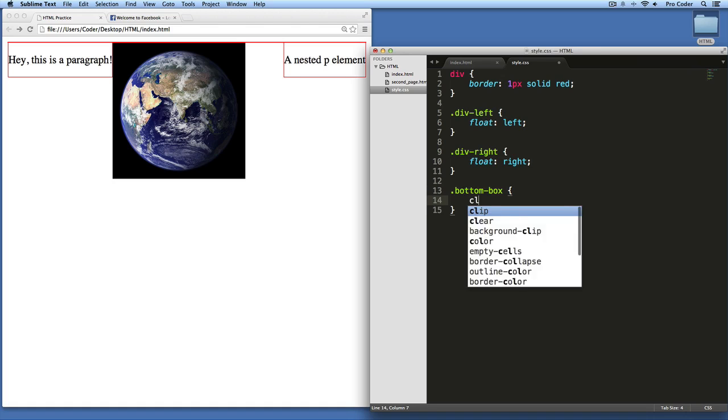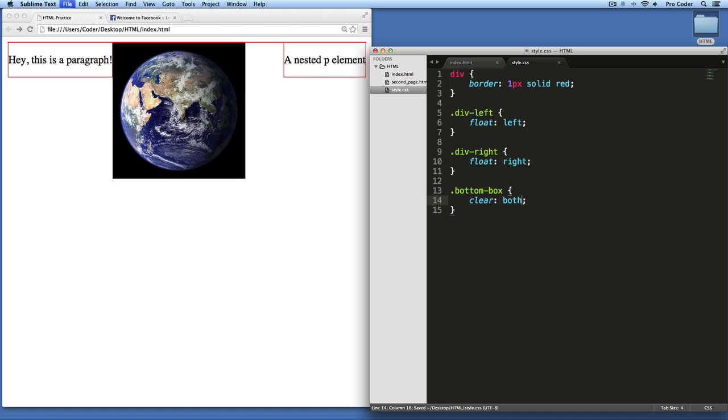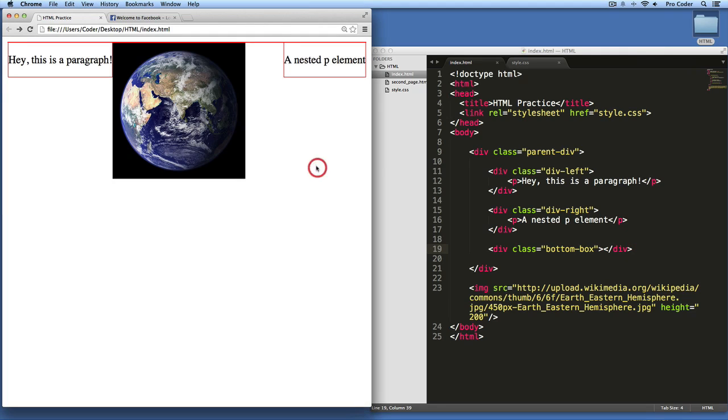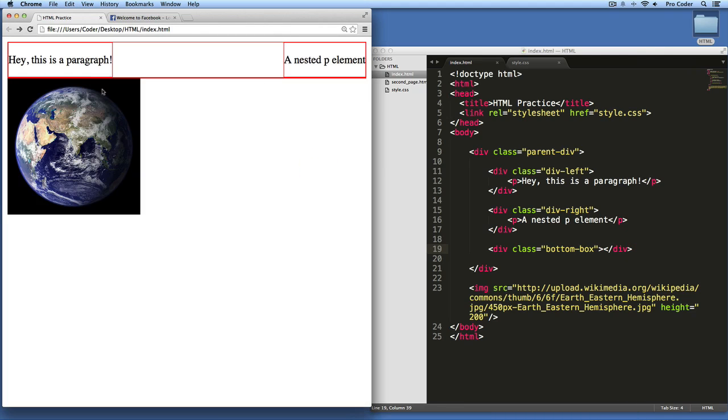And we add this clear: both. This is another special property. When you're using floats, you want to use this clear property. What that's going to do is say, okay, there's a div down here, and we want to clear anything from the left and the right of it. Nothing else can sit on the left or right of it. And now when I refresh, bam, there you go.